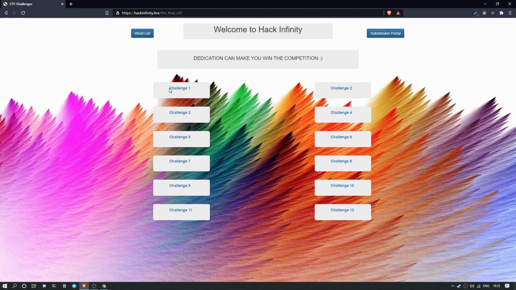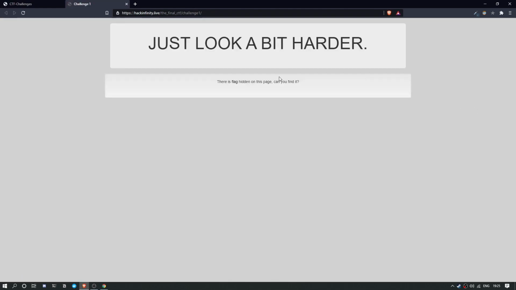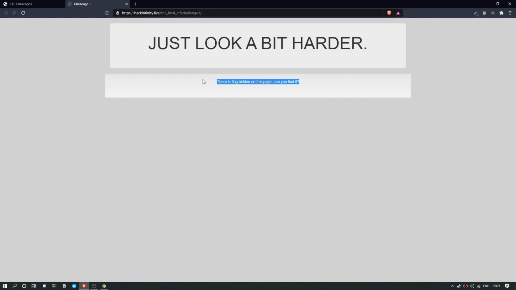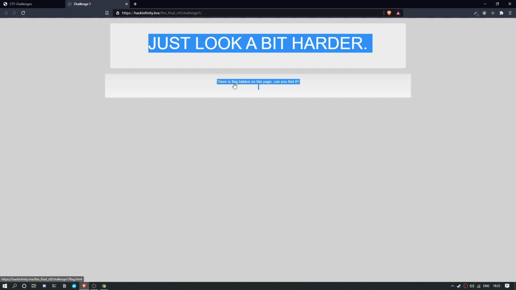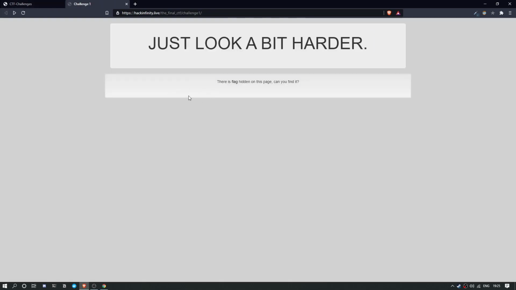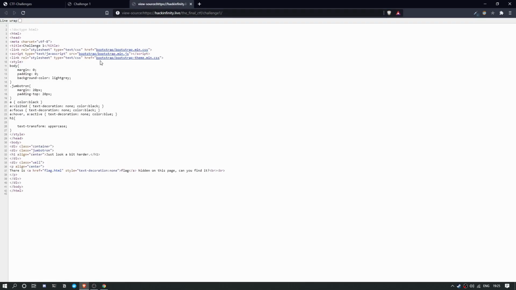Challenge number one. It says, just look a bit harder, there's a flag hidden on this page. Can you find it? It's good practice to hit Control A once. Once again, Control A, there's nothing. So just do view page source, and you see the text flag is linked to a page, flag.html.